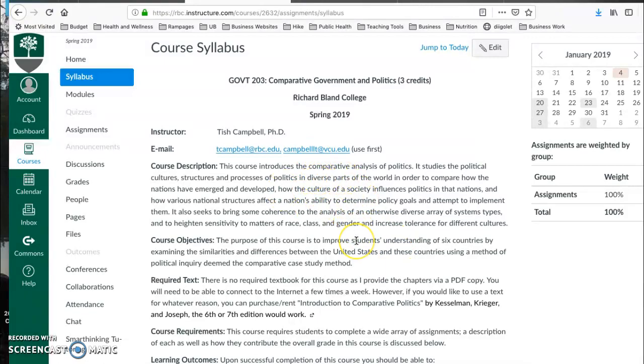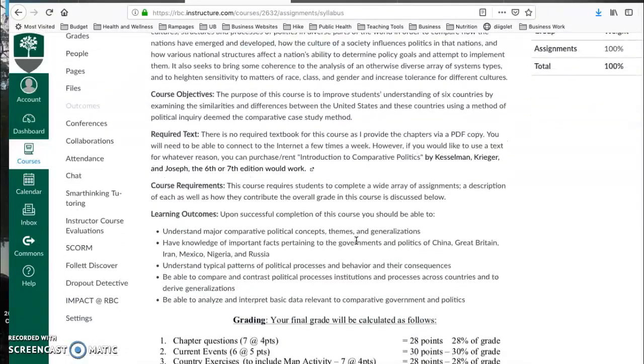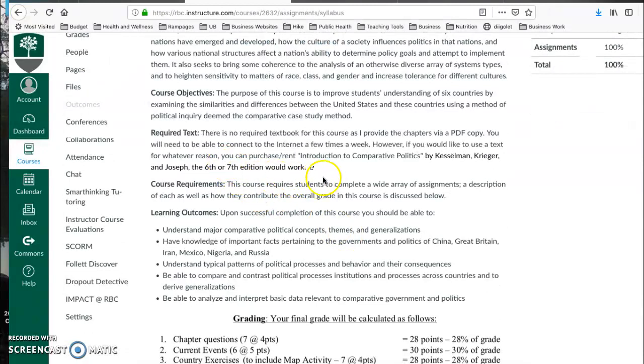Again, I will let you read the course description, objectives. There is no required text for this. I do provide all of the PDF of this book for you, so if you would rather purchase or rent the text, you can do so. If you'd like to have that hard copy, you can also print out the PDF copies and use those.